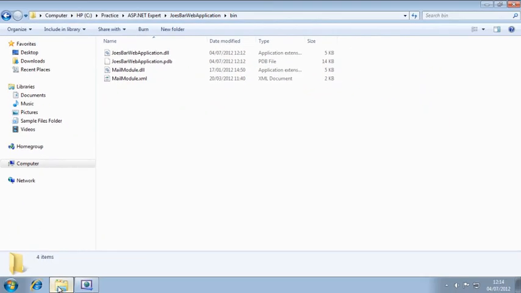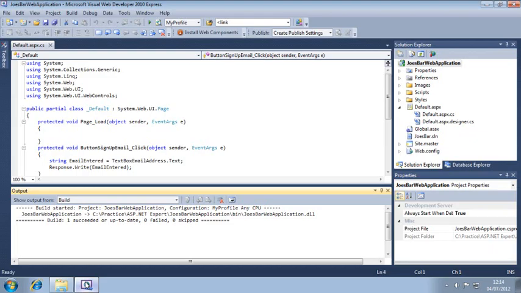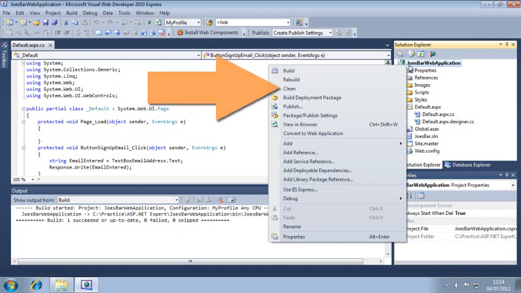Now return to Visual Studio and clean the project. To do this, right-click Joe's Bar Web Application in the Solution Explorer and click Clean from the shortcut menu.